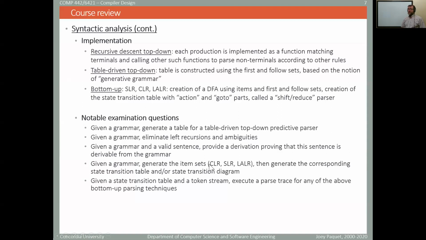Given a grammar, generate a set of the item sets, either CLR, SLR, or LALR. Okay, again, only related to what we covered in class, which is these three bottom-up methods. There are other bottom-up methods. You're not going to be tested upon them. So generate the item sets and the states and so on, and then generate the corresponding state transition table with the action part and the go-to part and so on. And also generate the DFA that it corresponds to.